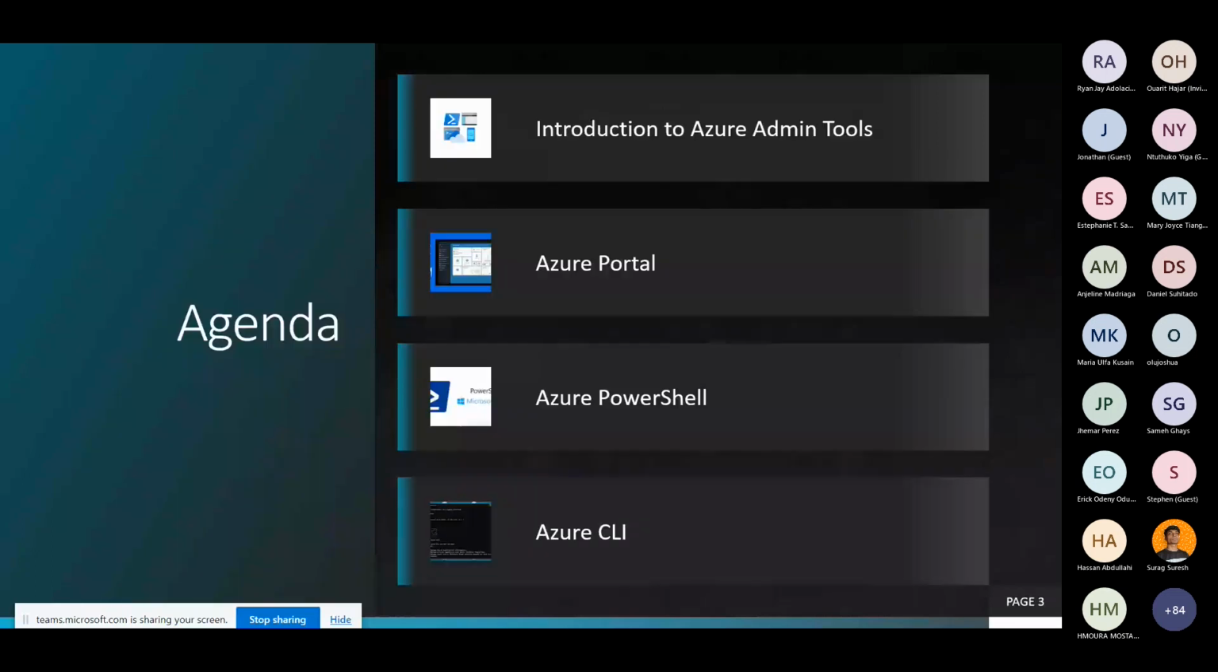All right, so this is the agenda that we're going to be running through today. We're going to kick things off with introduction to Azure admin tools. We'll look at the Azure Portal, and we'll also look at the Azure PowerShell, and we'll wrap things up with the Azure CLI.